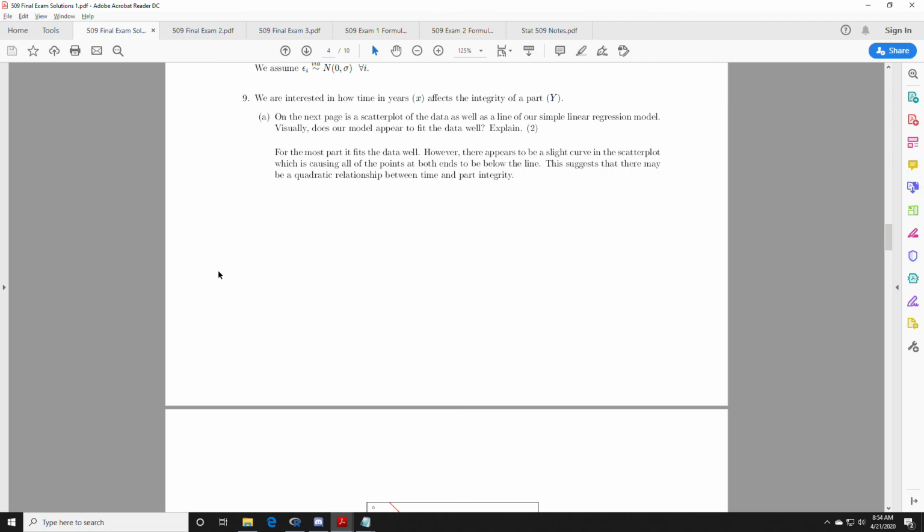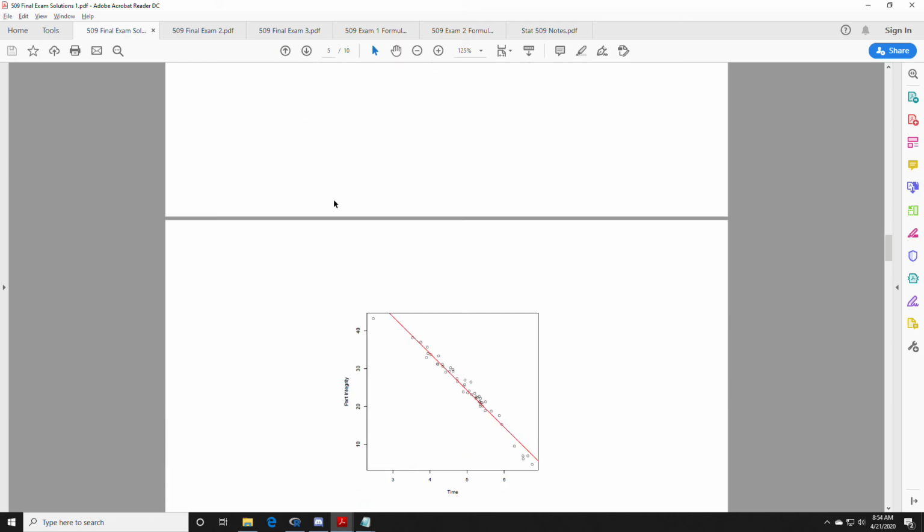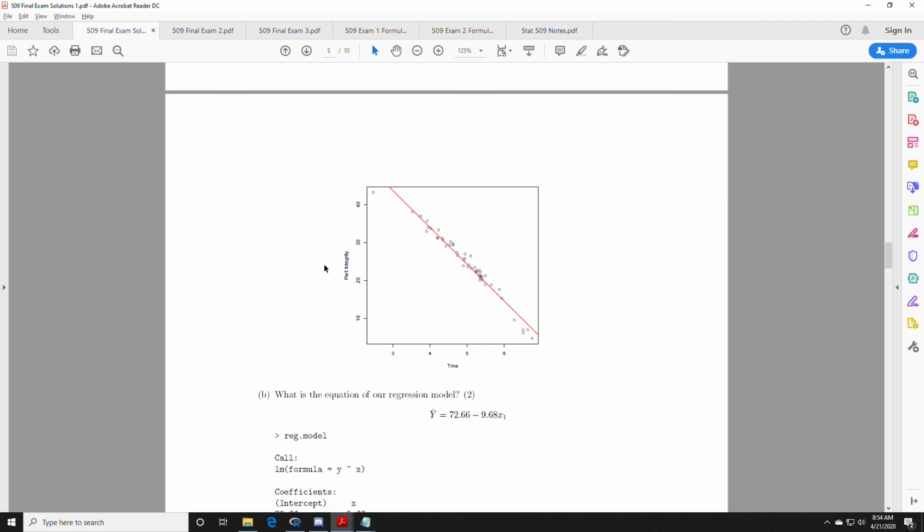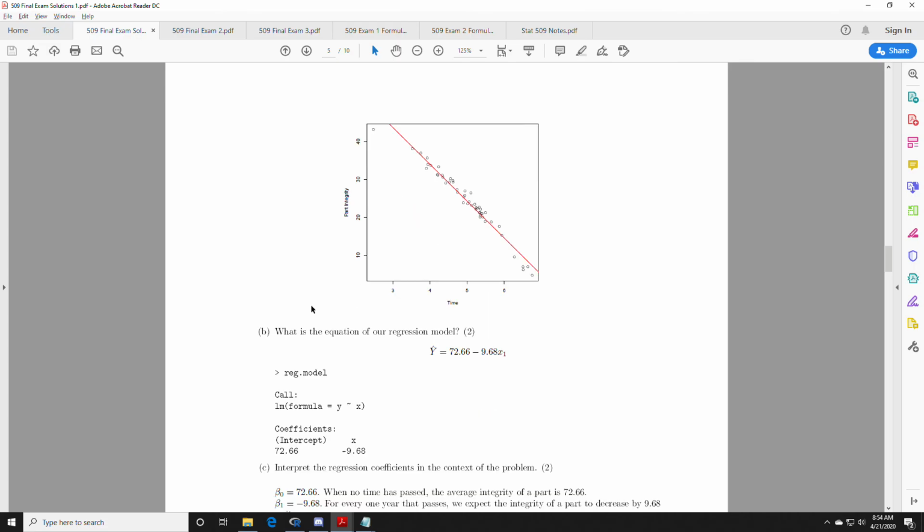We are looking at time against the integrity of a part. This is of course one where I'm not going to give you a bunch of graphs, I'm going to give you a data set. So let's see if I can fake a little bit of data here for us.